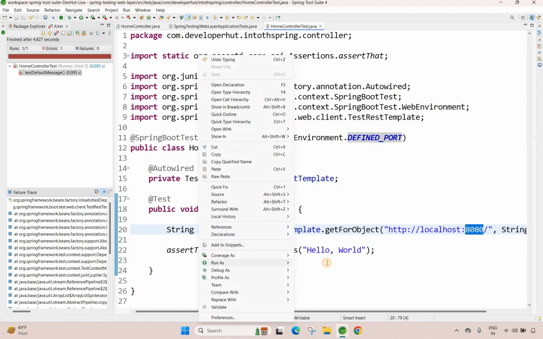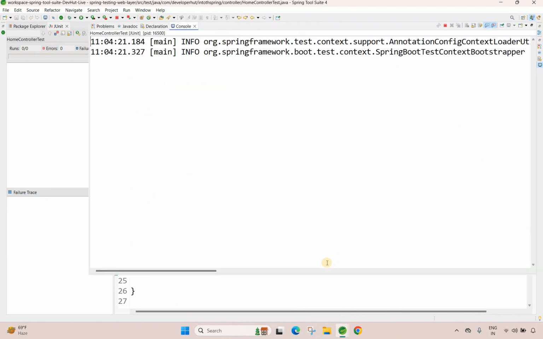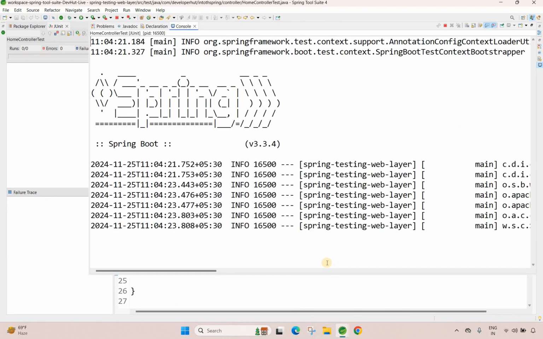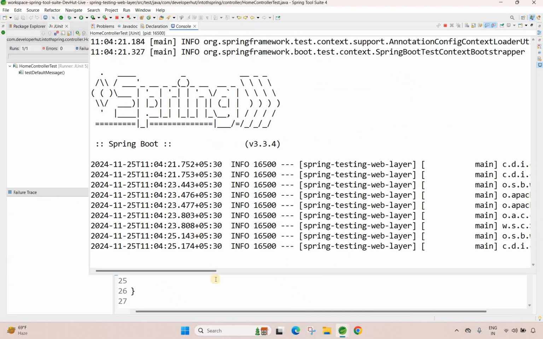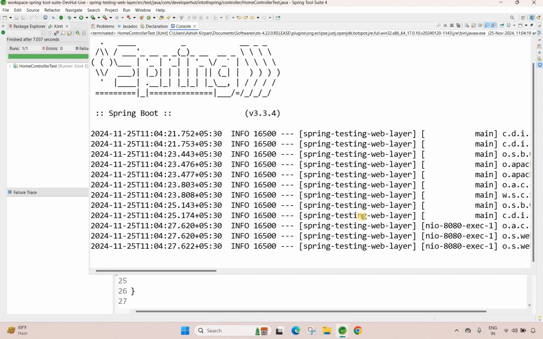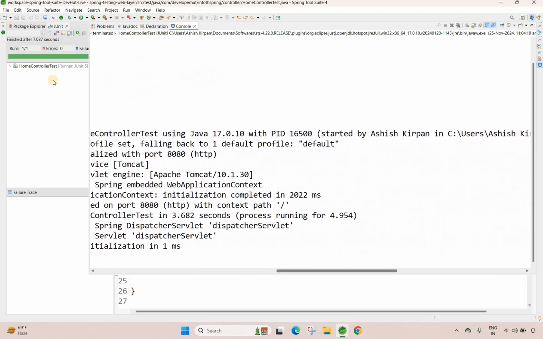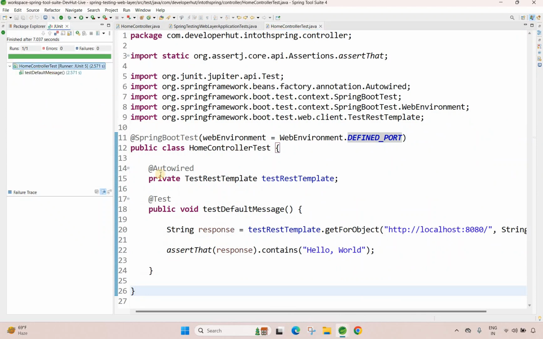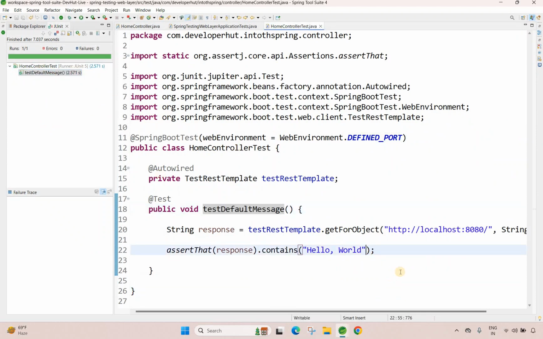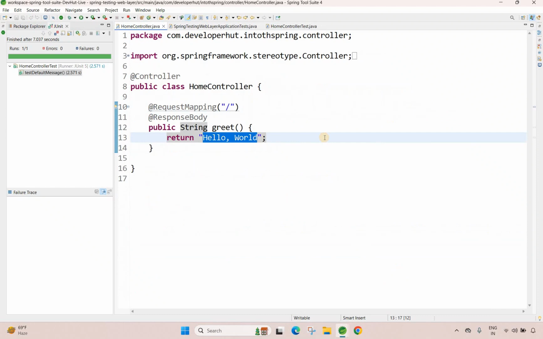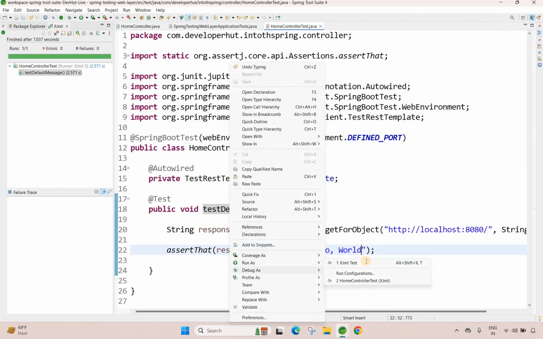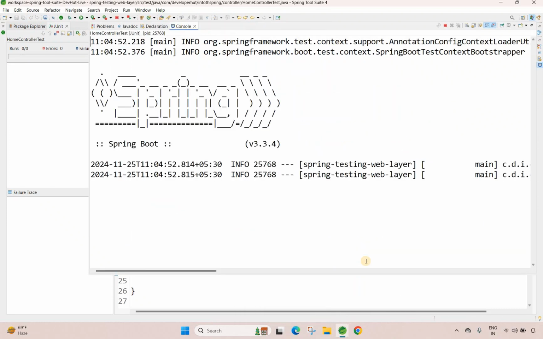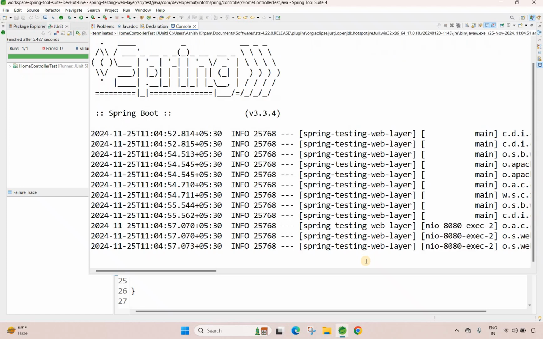Now let's try to run this again. I will simply say run as a JUnit test, and let's see if it works. Yeah, if you see, our test runs successfully, right? And here the output is success. So we are getting hello world. If you change the message, either in a test or in the actual application, let's say I will add something and save this. Now if you run this test, definitely it is going to fail, right? So this is how testing will protect your application.